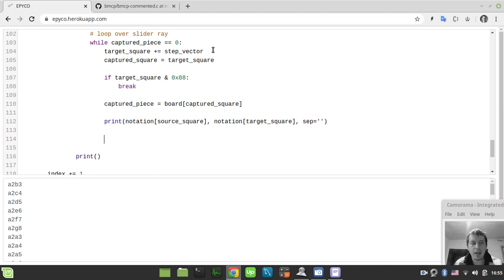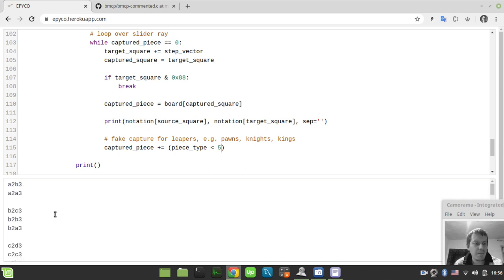And also at the very end we need to make what is known as fake capture for leapers. So for example pawns, knights and kings. Here we can simply say captured piece plus equals the value returned by evaluating this sort of expression. So we need to say if the piece type is less than 5. So now let's try to execute our code again.